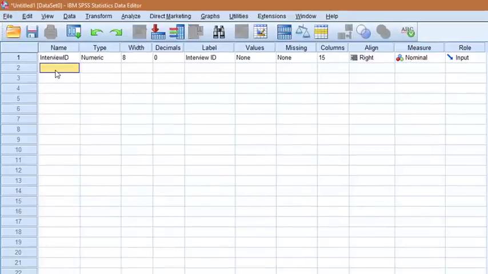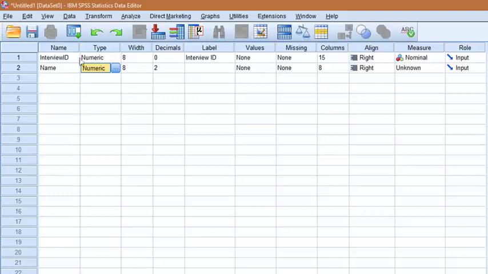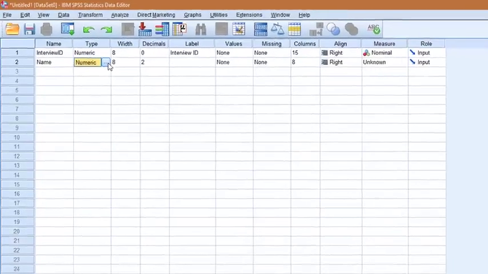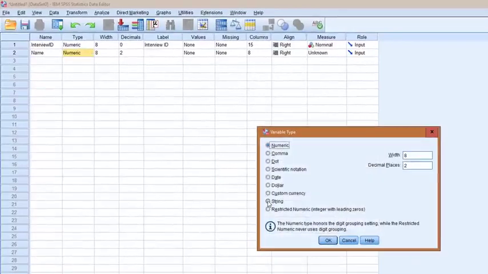The next one is going to be the name of this person. So name. Now, name cannot be numeric. Obviously, people we have to type as text. So you click the button, and you're going to select string. String means text variables. Go ahead and click OK.